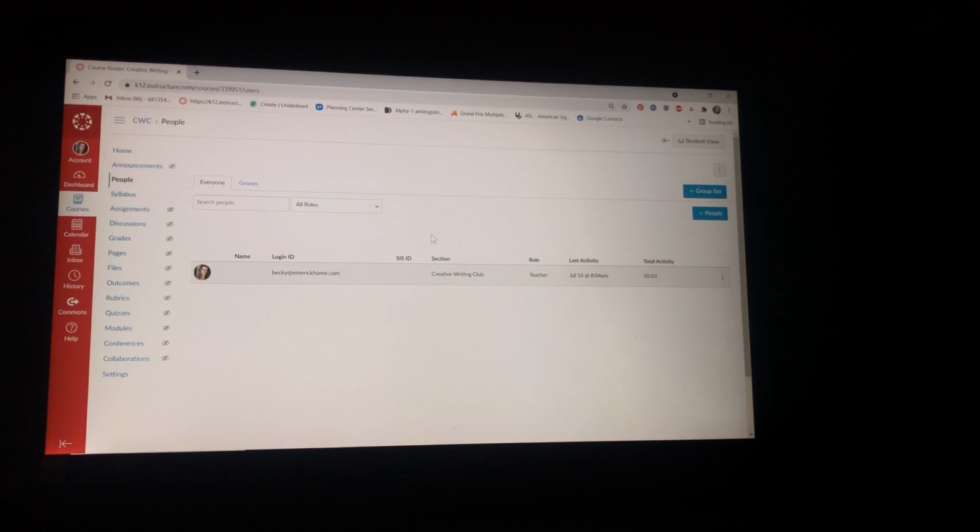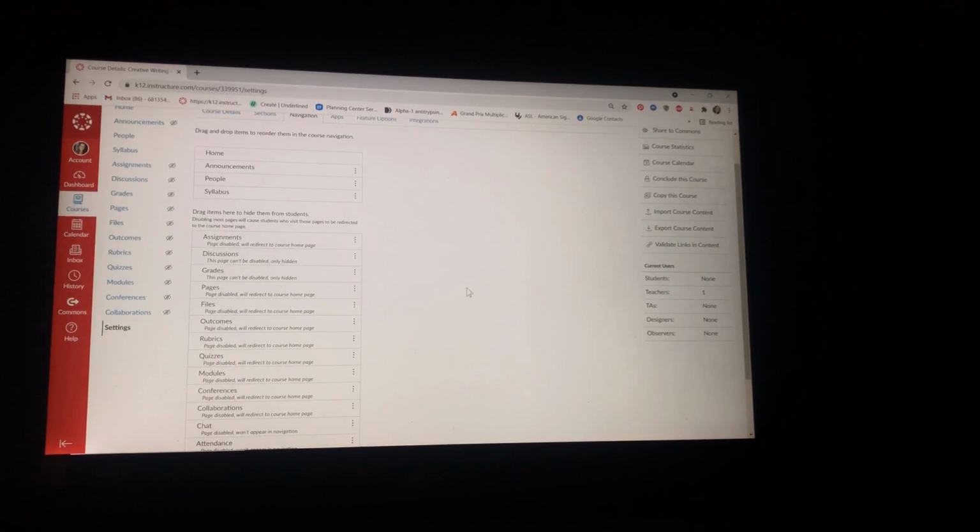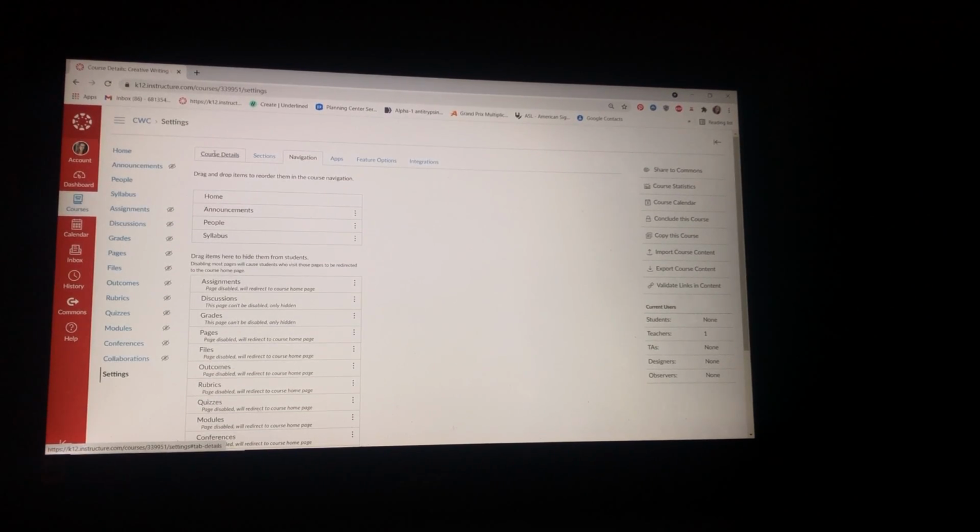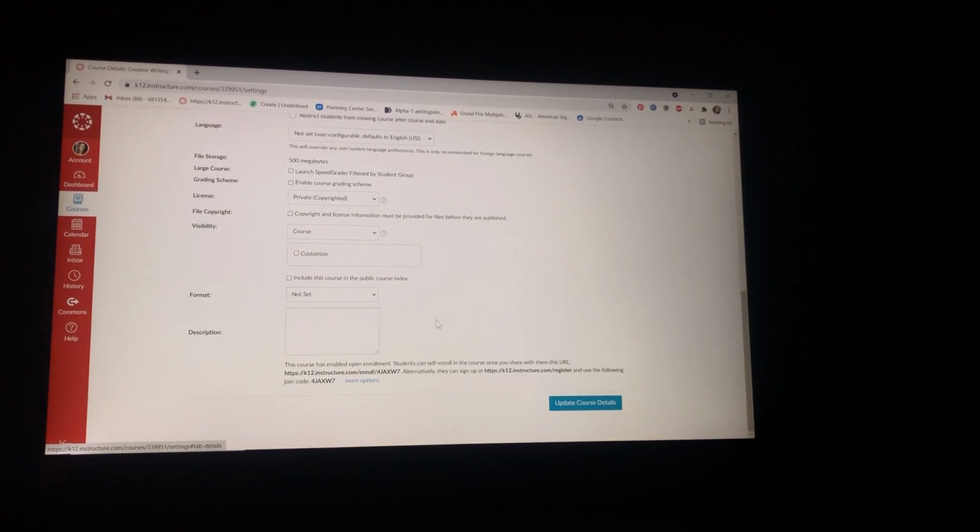Now, how do you share this with your families? It's super simple. Scroll down and click settings, and then go back to course details. And down here it says this course has enabled open enrollment. You did that earlier. Students can self-enroll in the course once you share with them this URL. And so this is the URL that you will copy and paste and send to them. It says alternatively they can sign up at this URL. So if anybody's looking for how to get signed up with Canvas, this is the one they have to use.